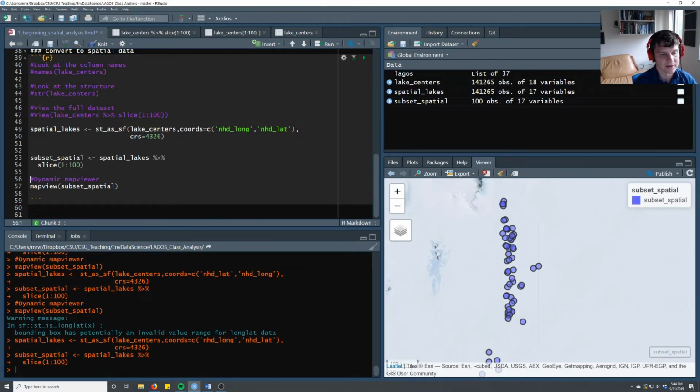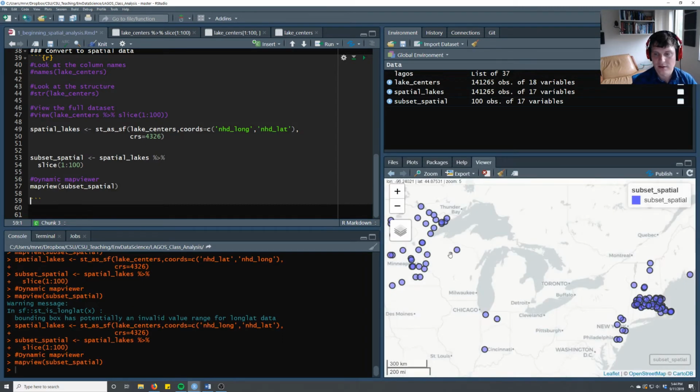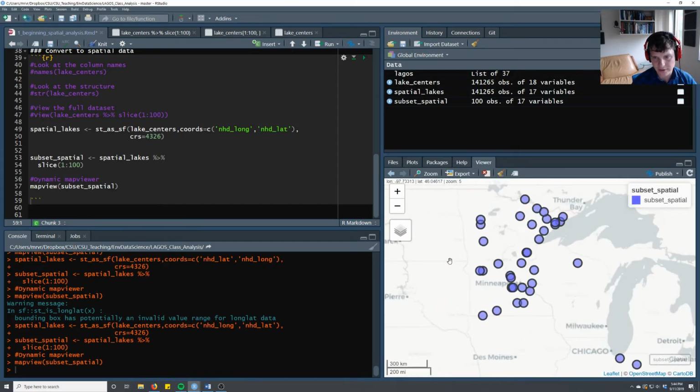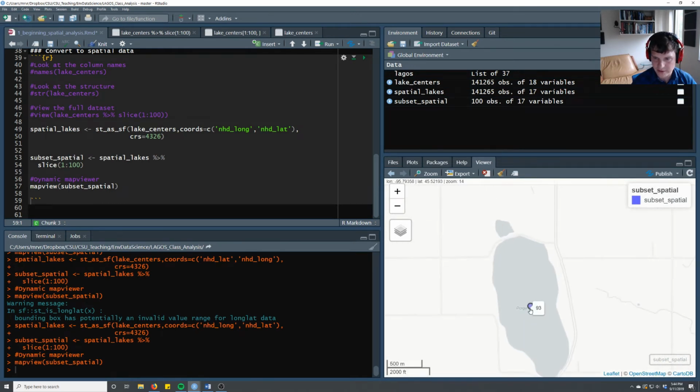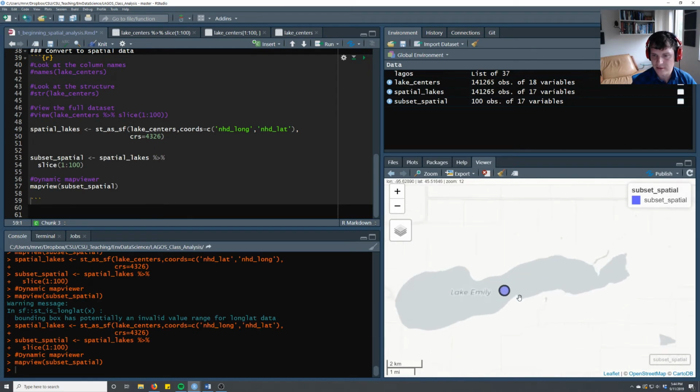So I just rerun this. Again, I resubset it. And now we have some sensible data. So now we can look. We're in Minnesota. We can see if indeed these points are about at the center of these lakes. And that's exactly what they are.